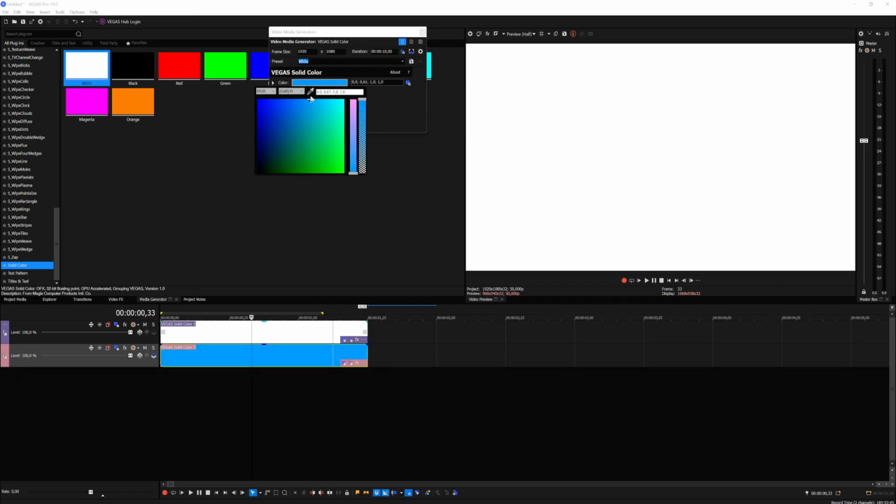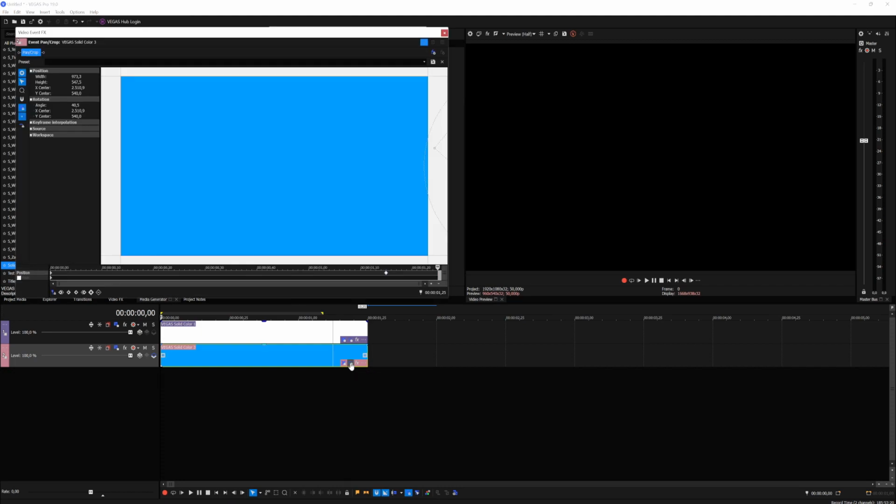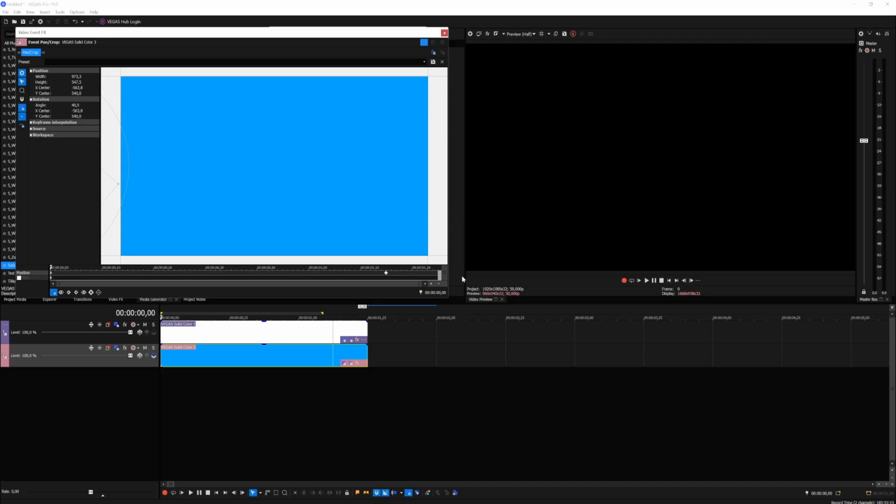Alright, so now that we have chosen the color blue, we basically have to also animate this one a little bit earlier than the first one so that it will appear as an edge or a border. So we're going to go to the event pan crop icon, and then we're going to click on this icon, the sync cursor, so that the cursor will follow.